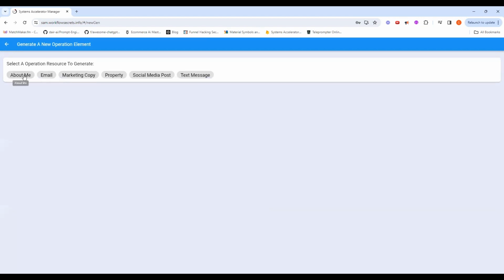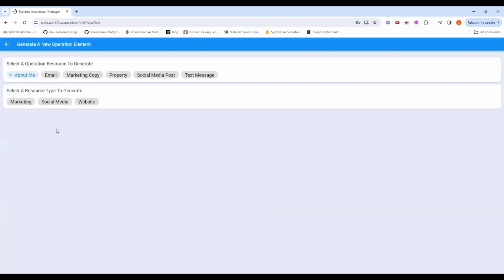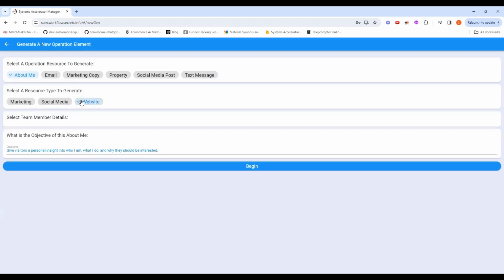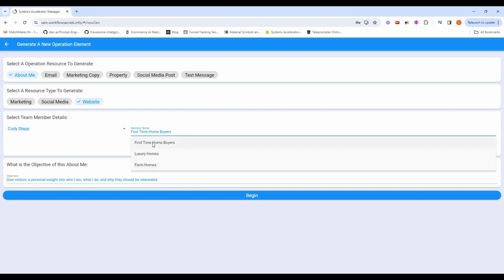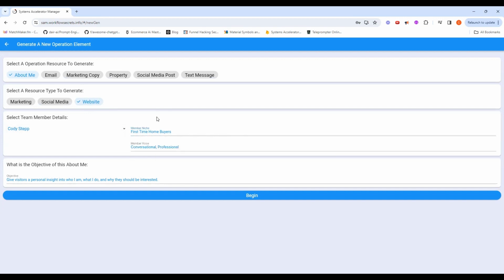In this case, we're going to select perhaps an About Me for a website, and we're going to select the specific team member that this About Me is going to be for, the specific niche of real estate this team member is going to be focusing on, as well as the writing style or their member voice. And then we're going to click down and adjust the objective of this piece of content.